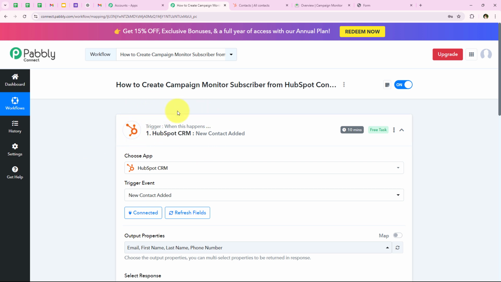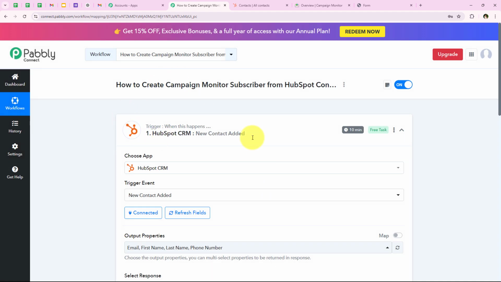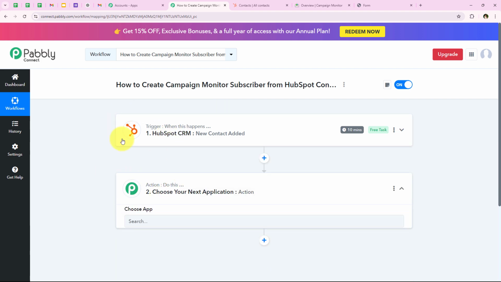But as I told you, HubSpot is a polling based application and it is saying this trigger will check for new data in 10 minutes. So if you wish to reduce or increase this time, you can go on the three dots, set trigger time, and from here you can reduce or increase this time. So I'm going to keep it as 10 minutes only. And with this, we have successfully completed our trigger step, and now we are going to move on towards our action step.